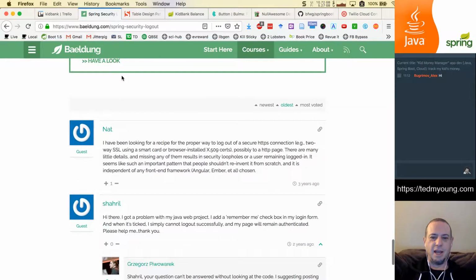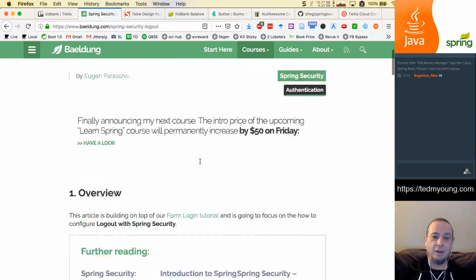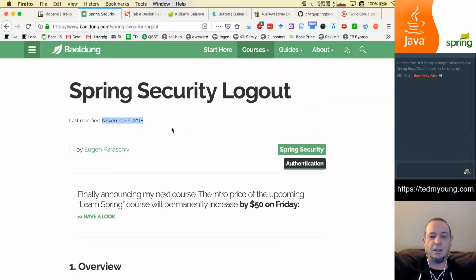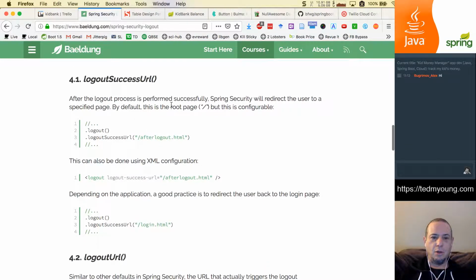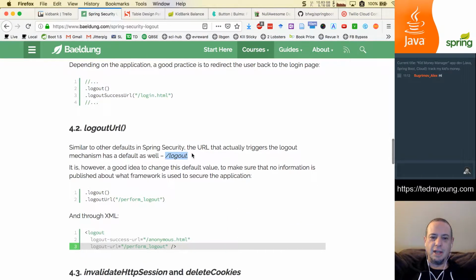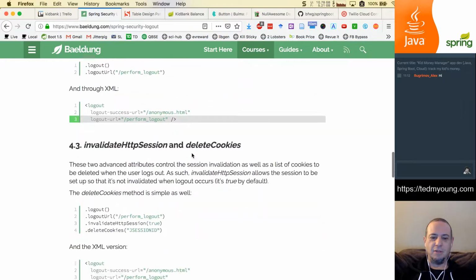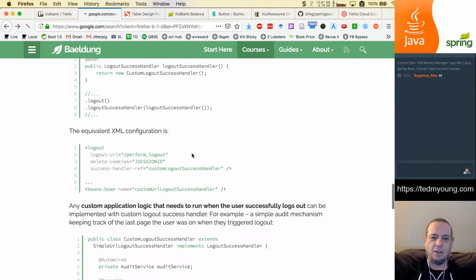And so a hint that I have is this has comments, and so I can see the first comment was from 3 years ago. So that means I know this posting is at least 3 years old, even though it's dated November 2018. And again, this is what's annoying about this site. So by default, this is the root page. That doesn't seem to be what the documentation says. And it says the default is logout, but that doesn't seem right either. So this is not helpful.